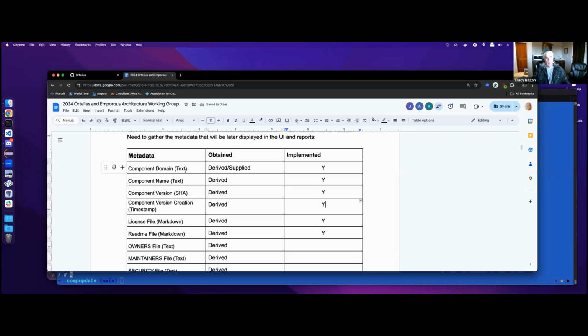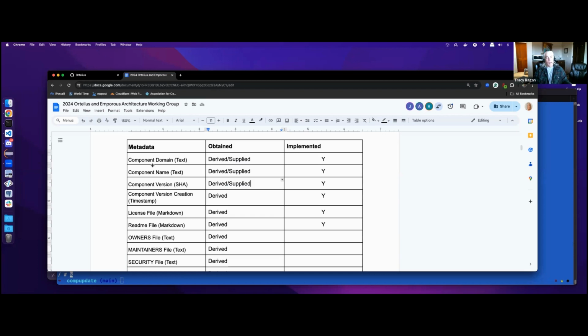So right now for the component domain, all of our components live inside a domain. We can derive a starting domain, but if folks want a more granular domain other than a default one, they'll have to give us that domain context. And same with the component name. This could be either derived from the Git repo, or it can be supplied either way. So that's the component side at the highest level.